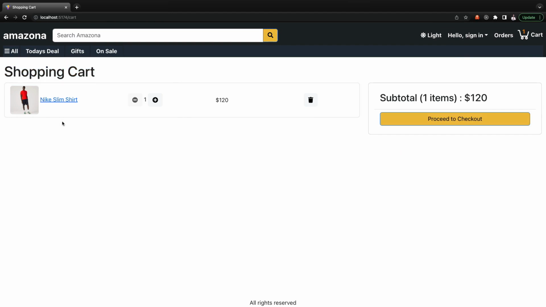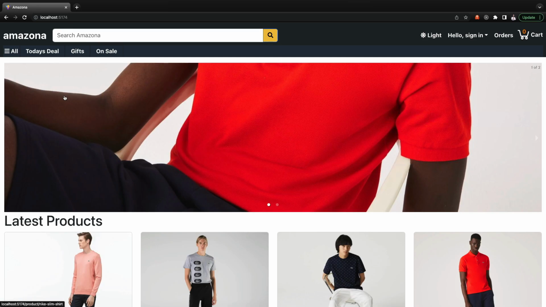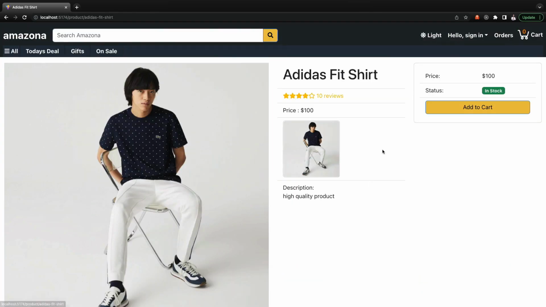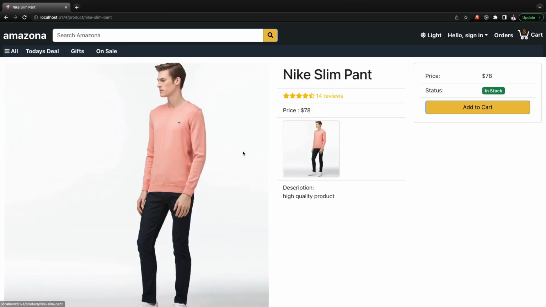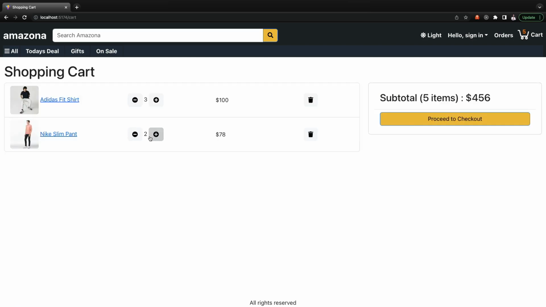In this page, we have a list of all products added to the cart, and you can increase quantity of products in the cart. Based on this change, the subtotal will be updated. Also, you can remove product from the cart, and you will get this link to go for shopping, selecting products, add to cart, and having shopping cart page again. Let's add another product to the cart and change the quantity of them.